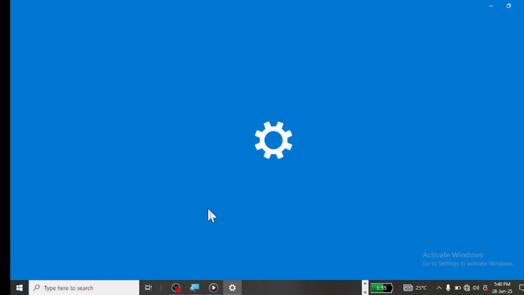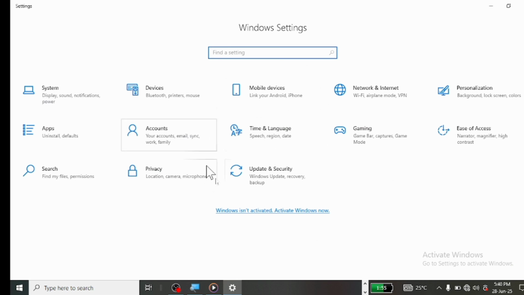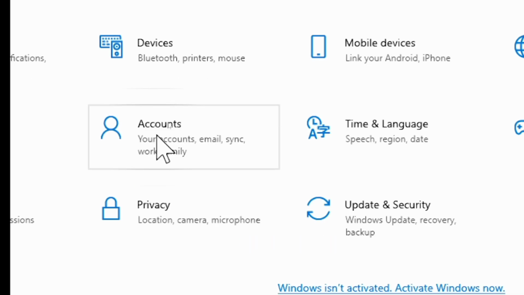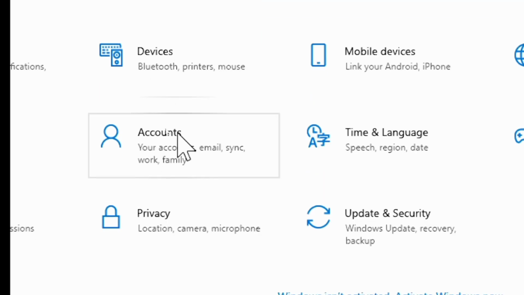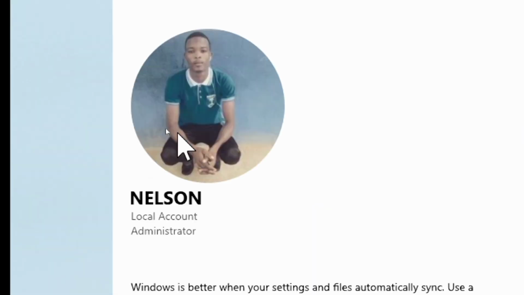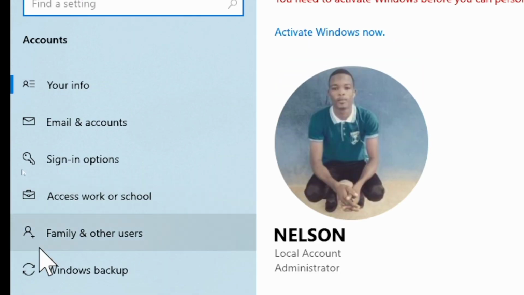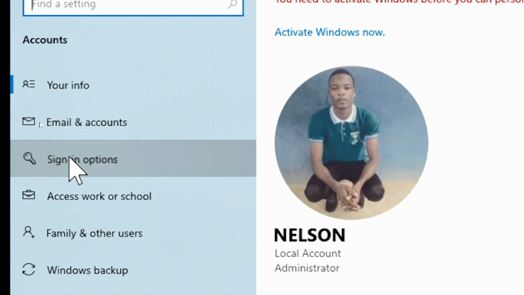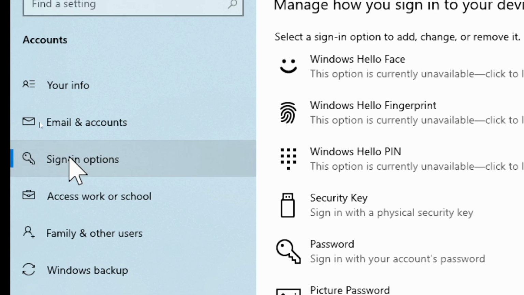Now on the settings page, we are going to click on accounts. So here we look for accounts and then we'll click on accounts to open another interface to direct us. On accounts we can see from this left corner sign in, so we are going to click on sign in as the next step.